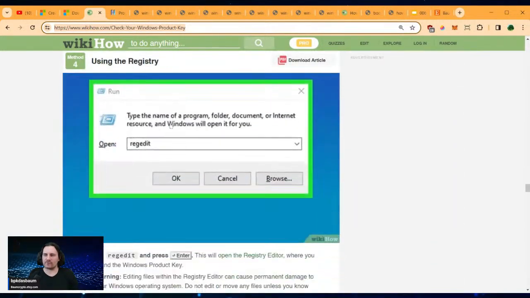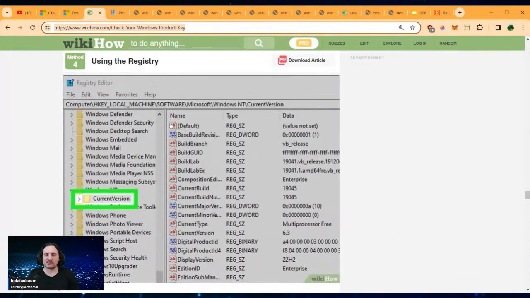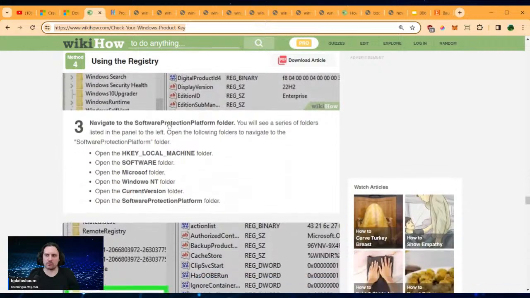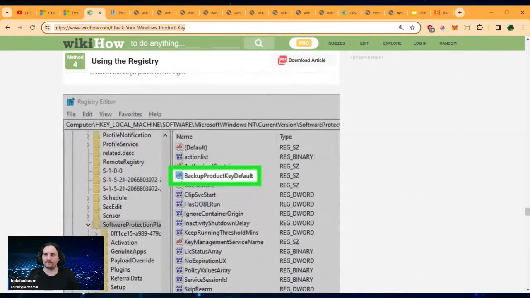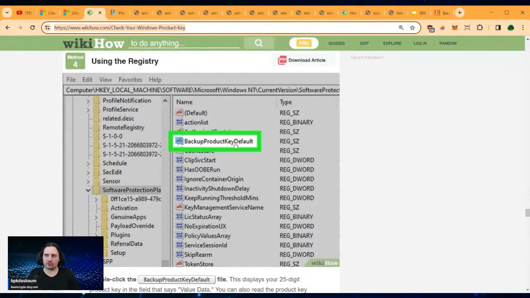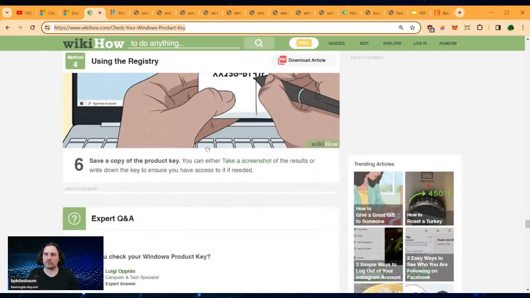And in the registry, if you're lucky, you might be able to extract it, but some Windows versions actually don't allow you to look for the product key. So it's not saved openly in some of the newer Windows versions, so it cannot be easily extracted. And then where is it? Software protection, and then BackupProductKeyDefault. This is where you would find it. You can just check the link if you want the details and want to try this.